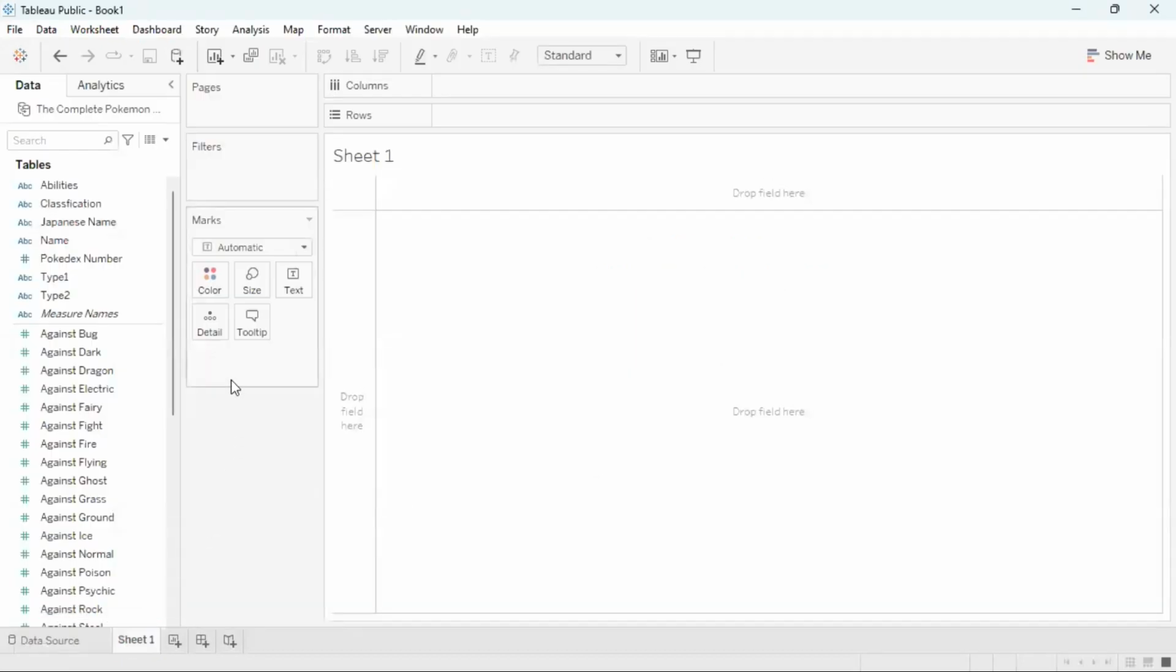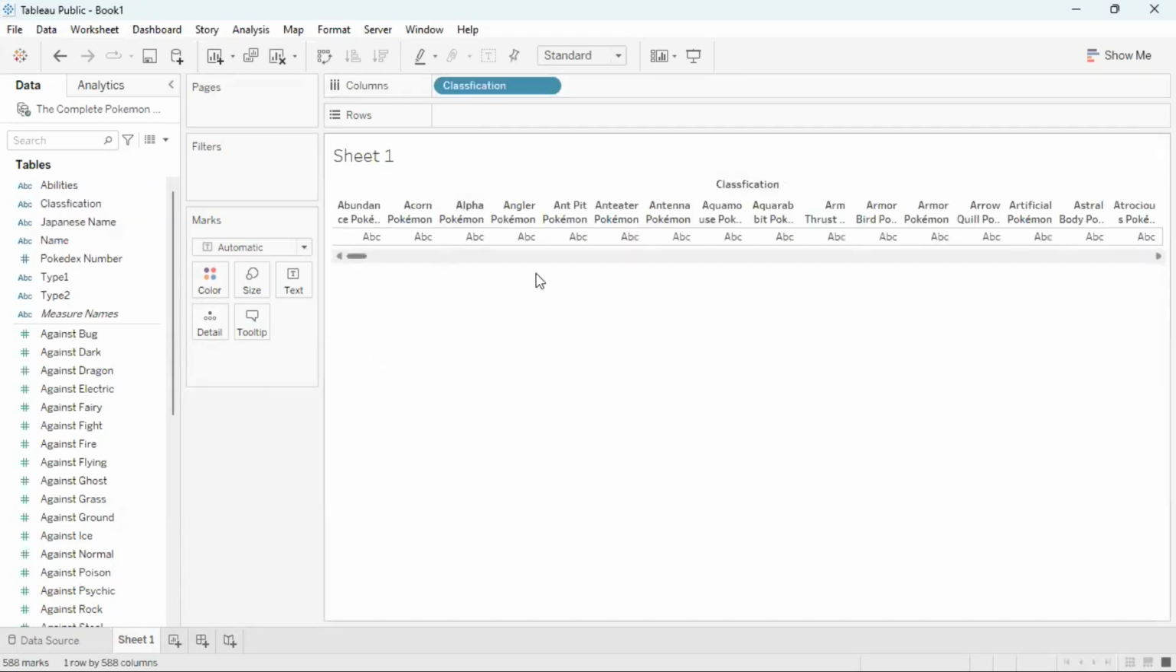And in Sheet 1, the first field which I'll be using is classification. I'm going to drag that here into columns. And this is going to show me all the different classification types for each Pokemon within this data set. And then I'm going to drag and drop a measure.